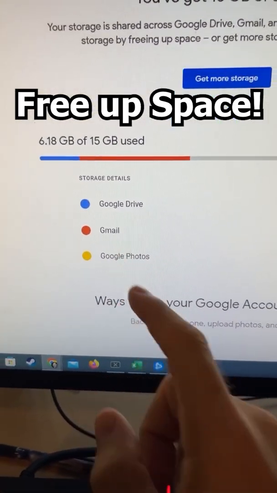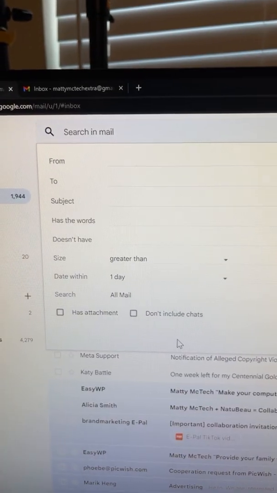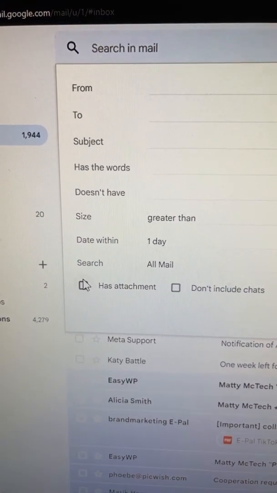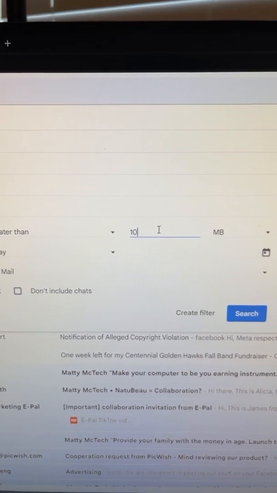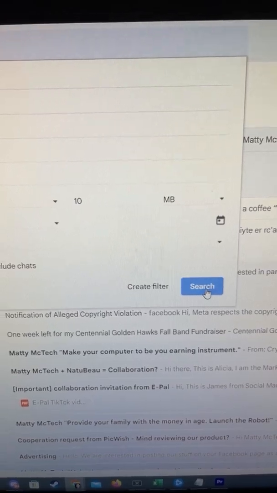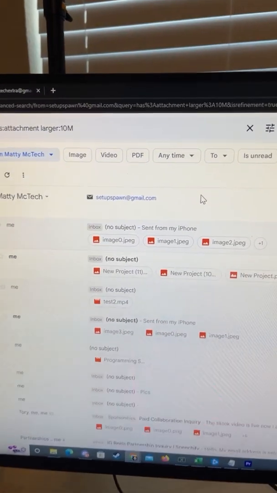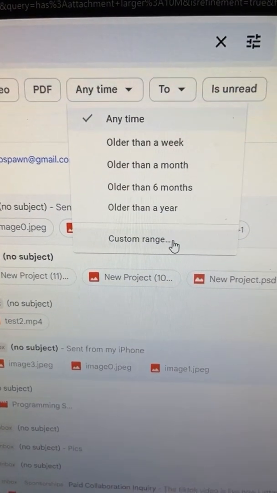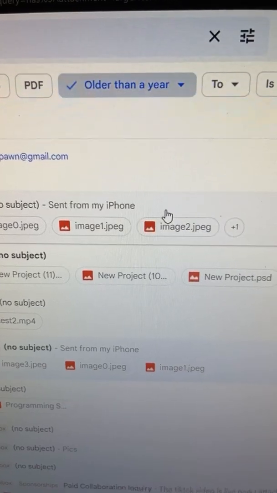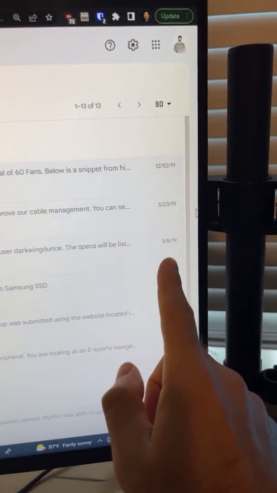And for my last tip, I'm gonna show you how to free up space in your Google Drive using your Gmail. If you click on this filter button in the top right of your email, you'll be able to find the largest emails in your inbox. I'm gonna choose Has Attachment, and then for size, I'm gonna do greater than 10 megabytes, and hit search. And these are all large attachment emails that are taking up space in my inbox. If I click this drop-down arrow for any time, I can even pick old email by doing a custom range or selecting older than a year. And now I can start deleting all these old emails. These are from 2019.